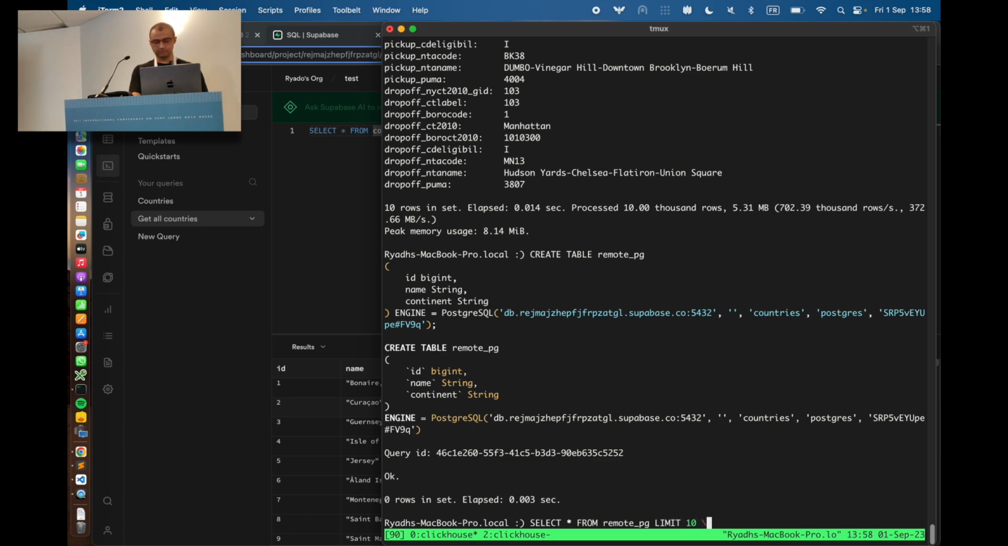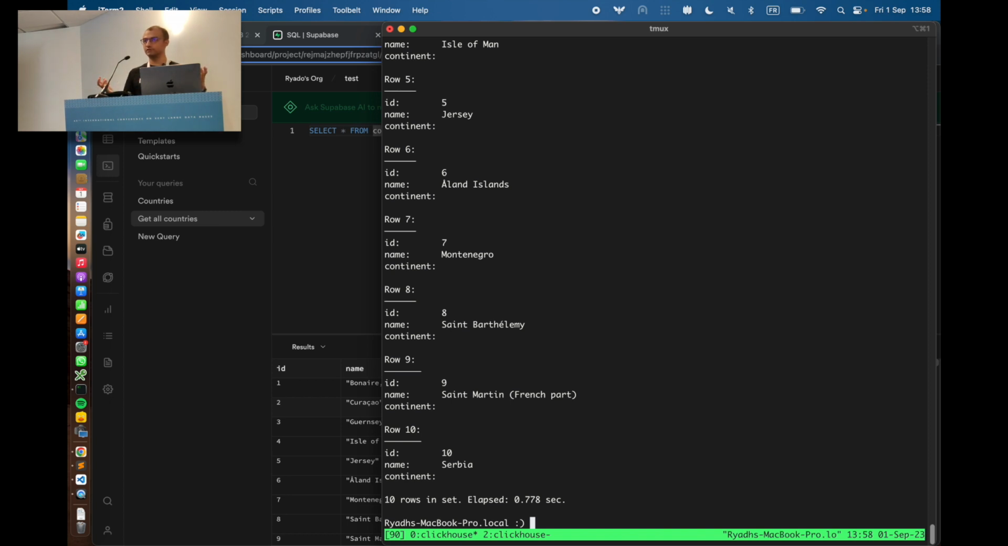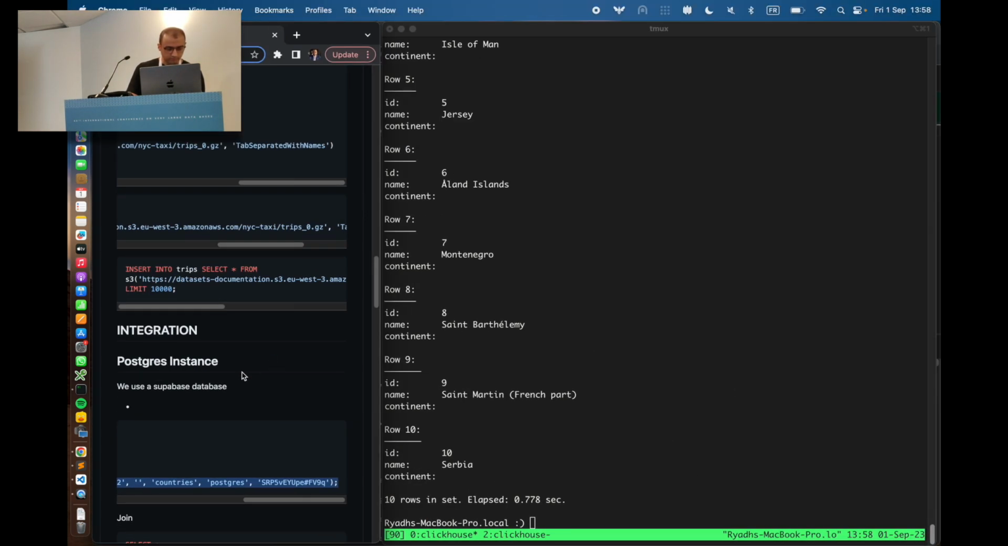Let's do vertical format as well. And here I'm querying Postgres from ClickHouse. This is very useful, especially since there's no ETL involved. Keep in mind this data is still in Postgres, it's not in ClickHouse. So I can decide to load it like we did with S3, or I can decide to just work with it straight away. So what I can do is, for example, do a small join here.